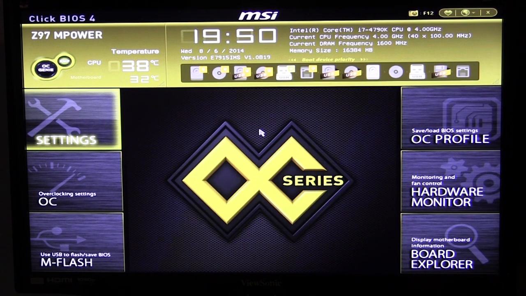What's going on, guys? Today I am showing you the Click BIOS 4 for the MSI Z97 MPower motherboard. Now, this BIOS is the same BIOS that is used in almost all of the other Z97 motherboards from MSI. The only difference, of course, is maybe a different skin and a few different options depending on your motherboard, but everything else should be pretty much around the same.